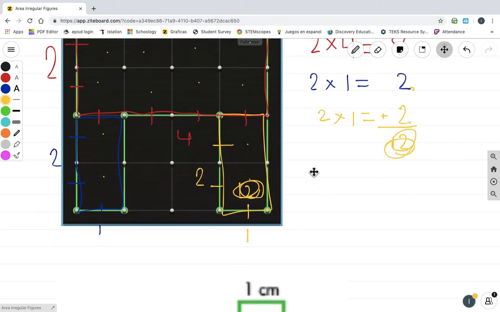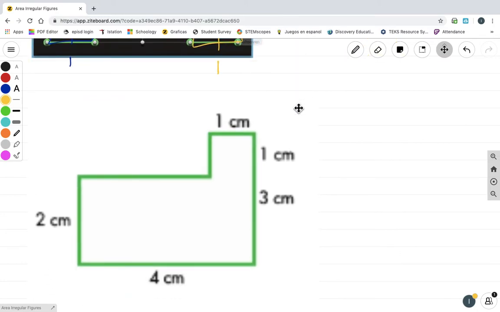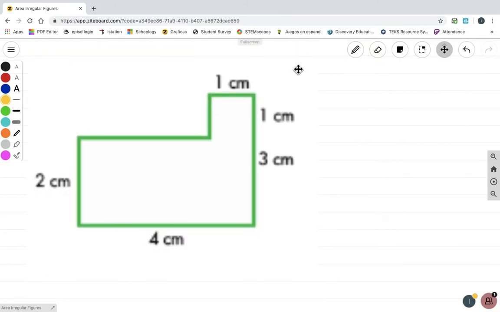Let's try one that's a little bit different. Now this one doesn't have the lines inside, but it's the same thing.